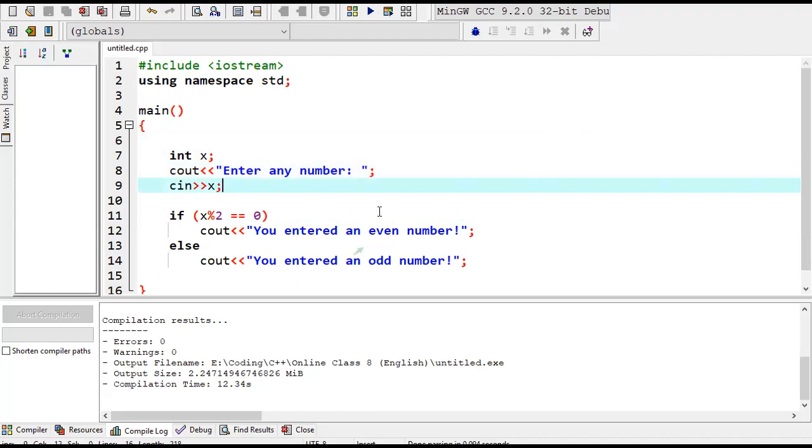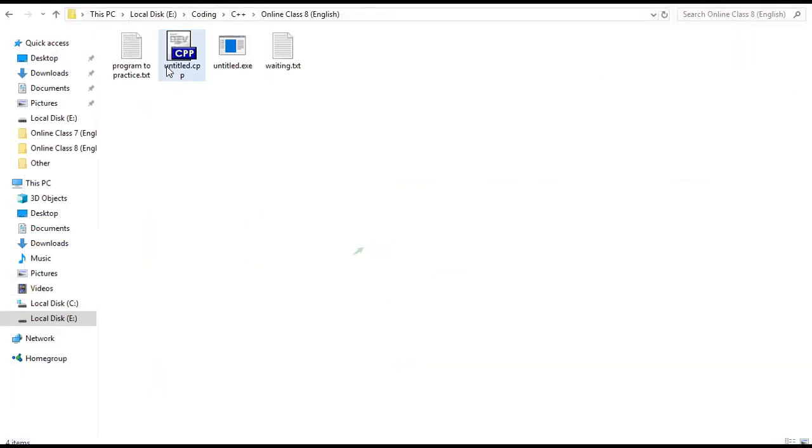So I have completely written my first program. Let me rename it E1 or OR. So this is our first program.